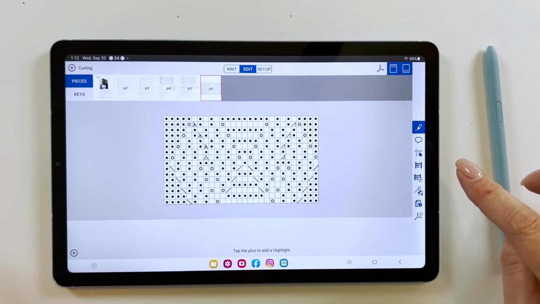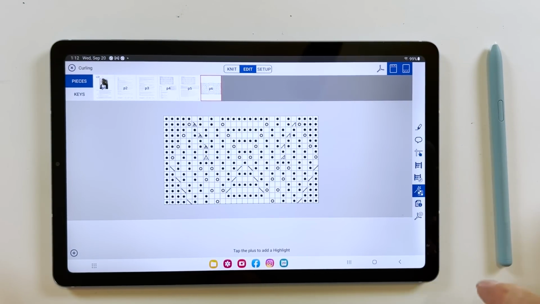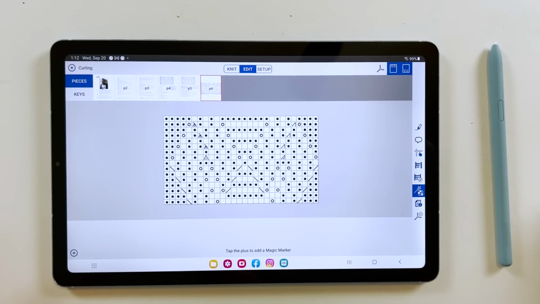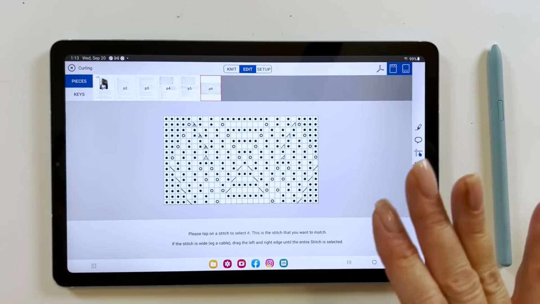And I'm going to tap this magic button here. I'm going to add magic markers. So I went to Edit, and I tapped the magic button down here. I'm going to tap plus and select magic marker. Okay, to make this chart even better, we're on our way to making this the perfect chart.